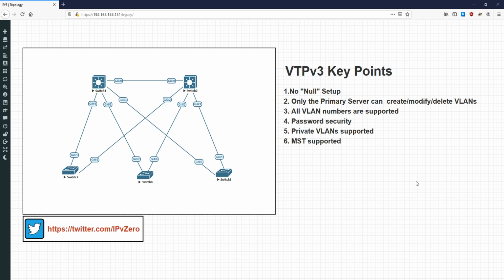The last thing is MST is supported, multiple spanning tree, which means that our actual multiple spanning tree information can also be propagated between switches, which really does help simplify your MST configuration.